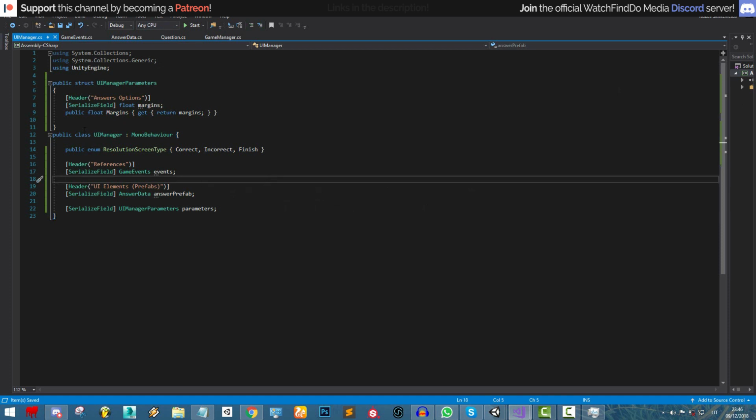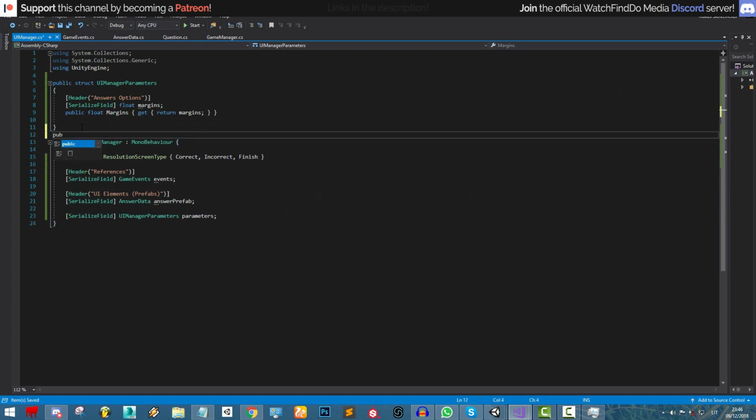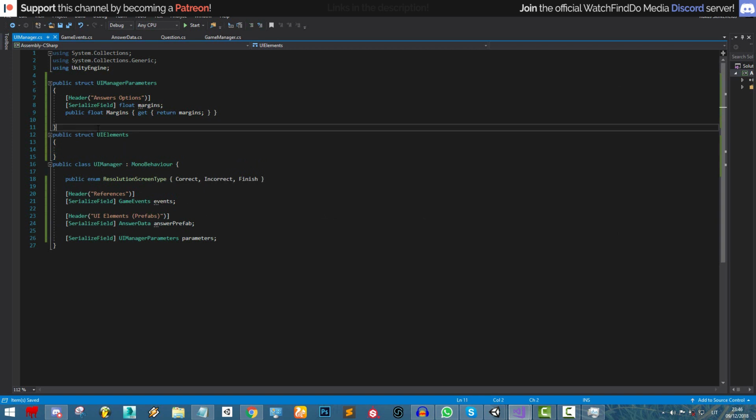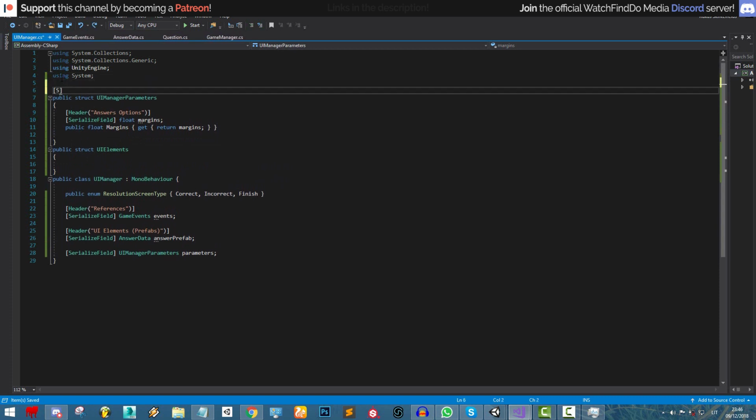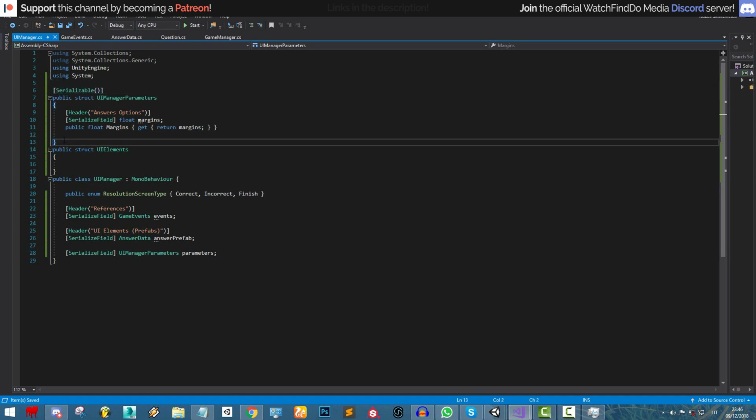All right, so the next thing we need is the UI elements. So let's create a brand new struct, and this is where we're going to store all of our UI elements. And what we also need to do is mark these structs as serializable, so we could actually view these classes inside of our inspector. So first of all, we need to be using System, and we need to add an attribute called Serializable, and that will mark this struct as serializable, and it will appear in our inspector.